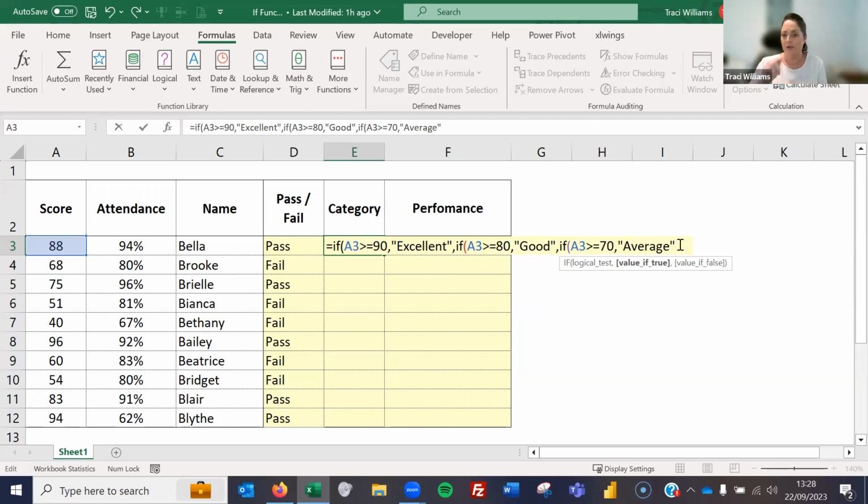If it doesn't match any of those criteria, then we want it to return failed, because if it's not greater than 90 or 80 or 70, then it must be less than 70. And if it's less than 70, it's a fail. So we don't need to ask another if question. We literally just have to say, if none of the above, we want to return a fail. Okay, and then we need to do close brackets. I think we need a few of them. Yep, so you need to put the close brackets in until it goes black at the end, because they are color coded, they offset each other.